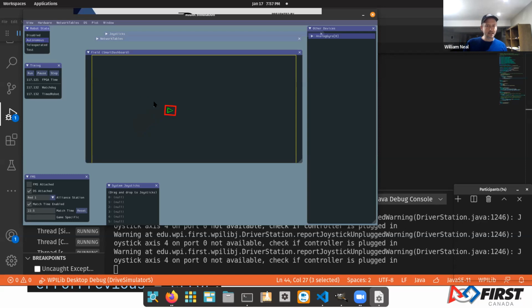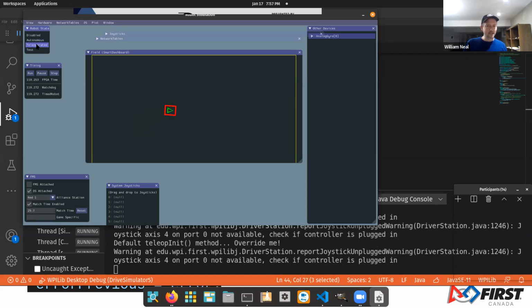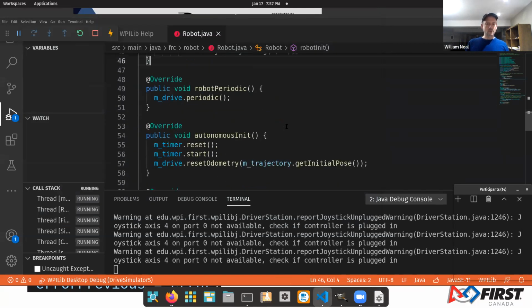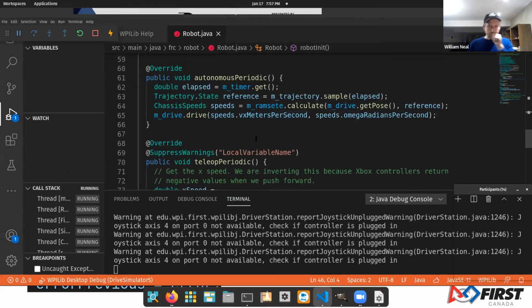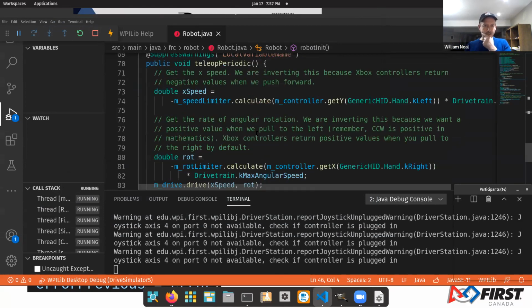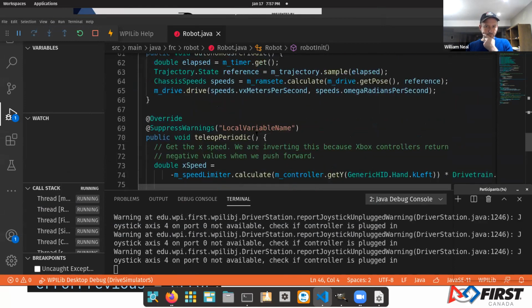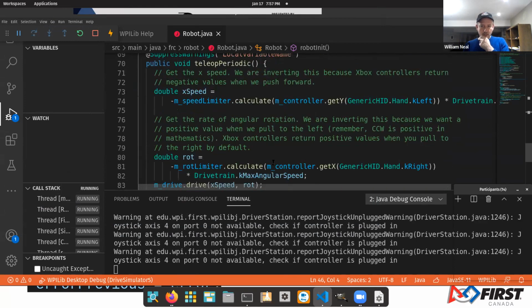Now, when you simulate it, you might want to try running it in teleoperated mode, but by default, it's only going back and forth. Let's see if we can fix that in the code. It should be down here under autonomous, or sorry, no, teleoperated periodic. Here we go.